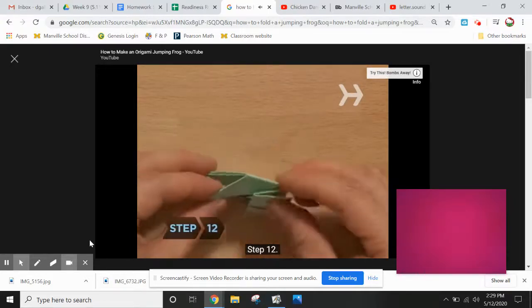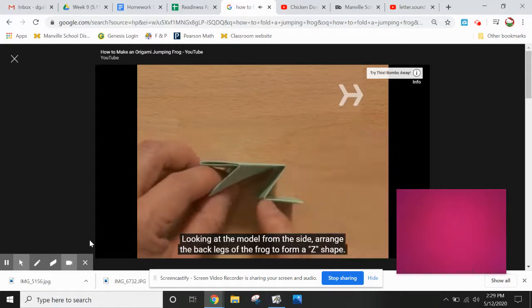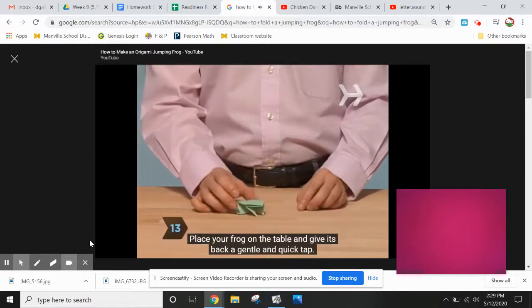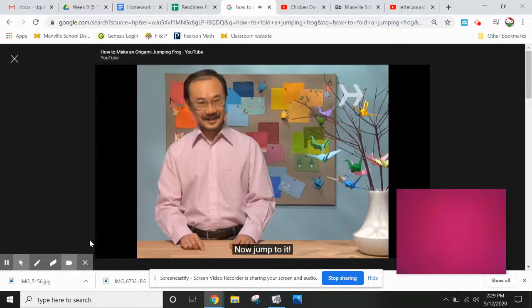Step 12. Looking at the model from the side, arrange the back legs of the frog to form a Z shape. Step 13. Place your frog on the table and give its back a gentle and quick tap. Now, jump to it.